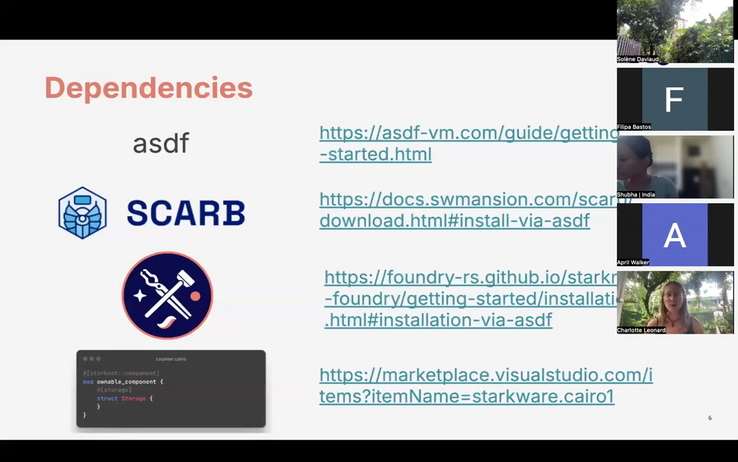Now I'm going to show you the dependencies. What we will install today is ASDF. You can see it as a library manager. It's going to help you install the dependencies, but also track the version, update the versions and everything. Then we will install SCARB. SCARB is a package manager. It's what you need to code in Cairo. If you are familiar with Rust, SCARB is a very similar product.